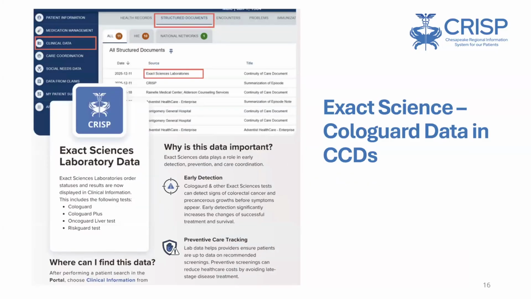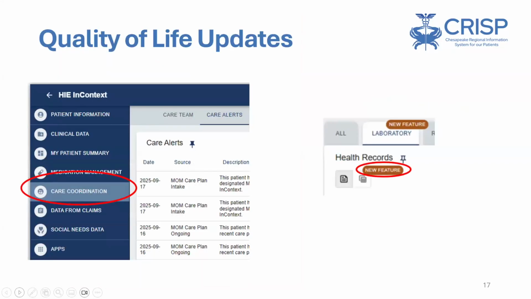Some more data that has been added to InContext is Exact Sciences Cologuard data. Providers can now find the results of these tests and structured documents. Lastly, we improved the user experience of InContext to highlight the current tab with a light blue highlight and added a display to alert new users of the features added to the tool since the last time they reviewed the subtab.